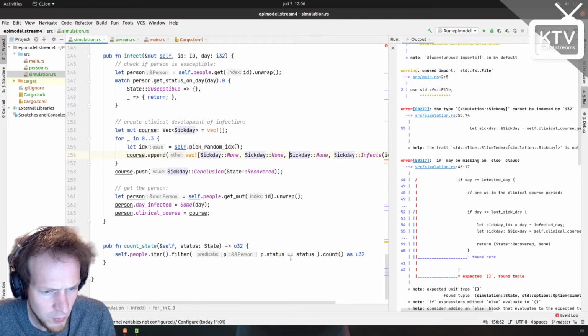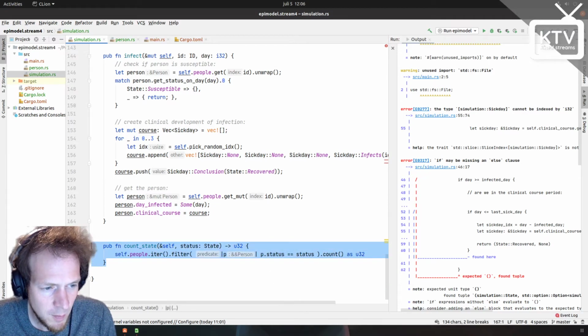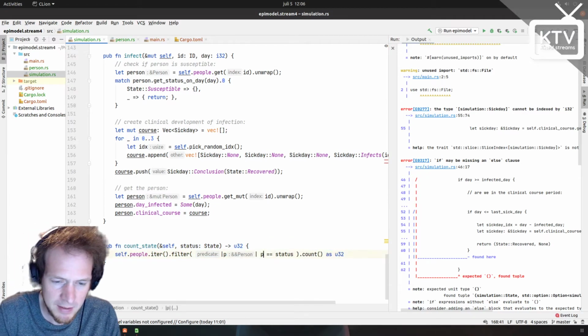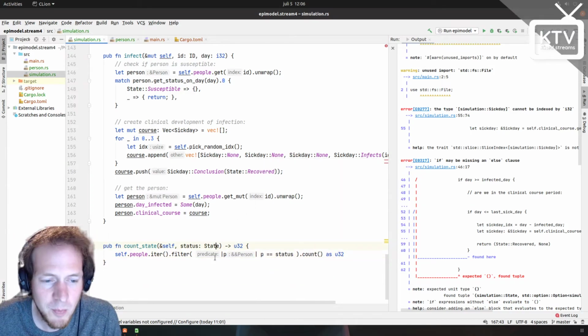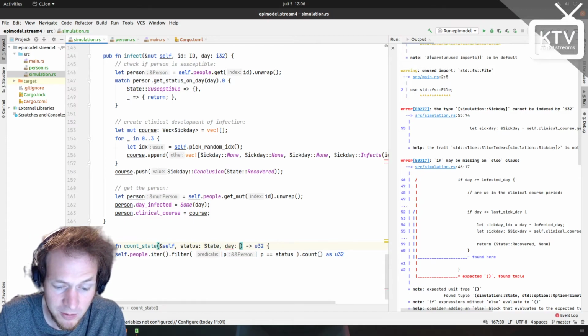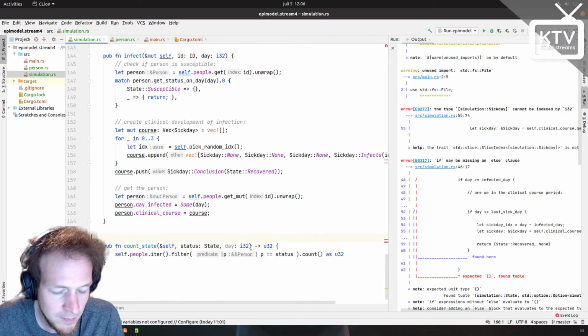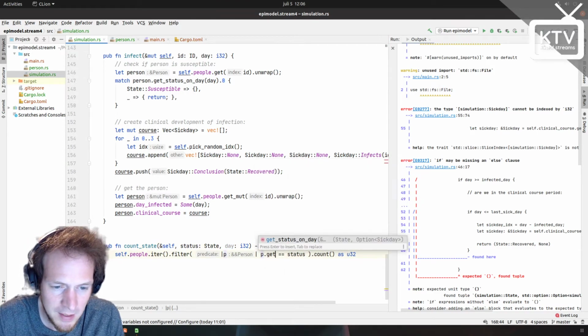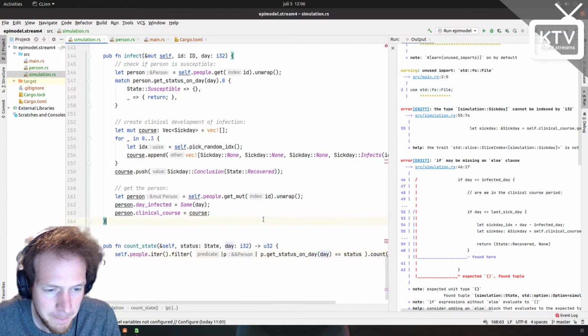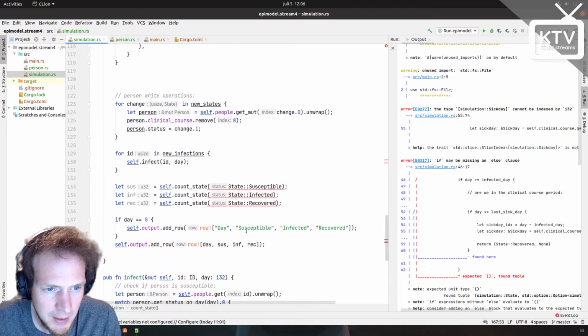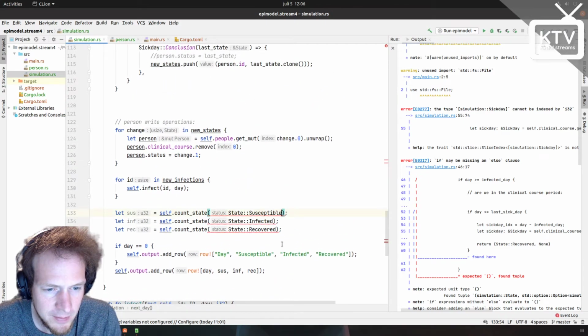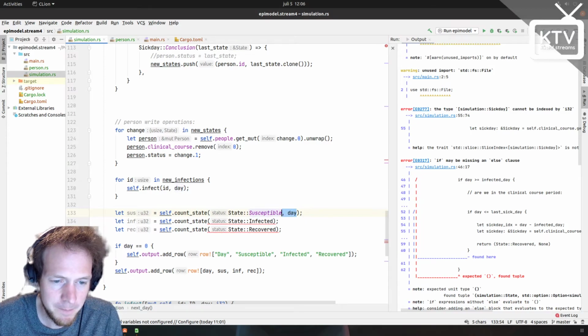Then we need to do more things. In this case, we're counting state. This is just to sum up things. Then we need to say that the person's status is, actually, now things get very, we have to pass the day now into a lot of these functions. So we can now get it on day U32. So that means the p dot get status on day. So that should work now. Okay, and then count state, we also need to now pass in the day.